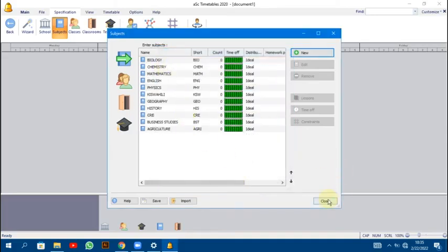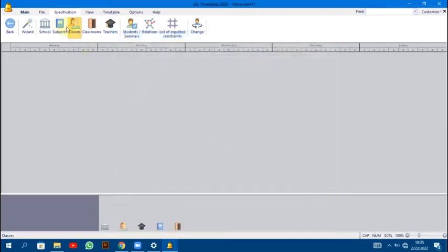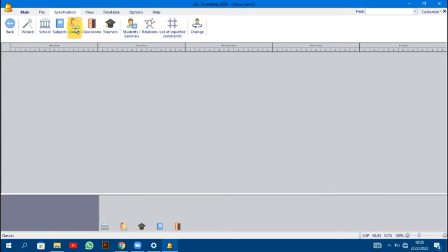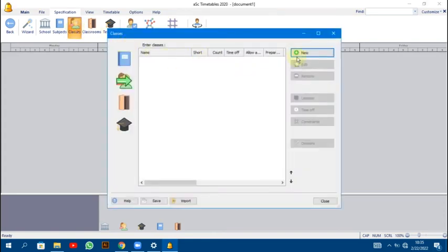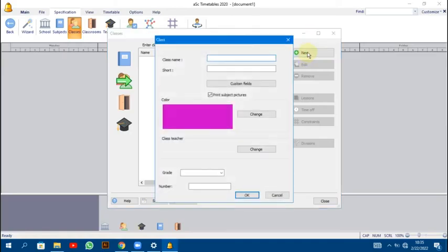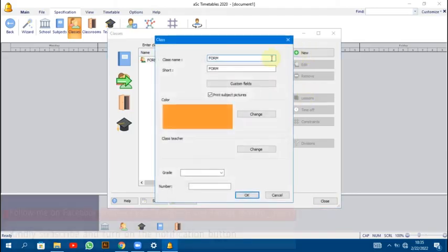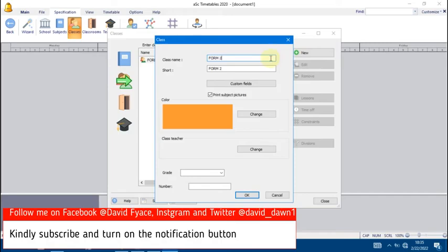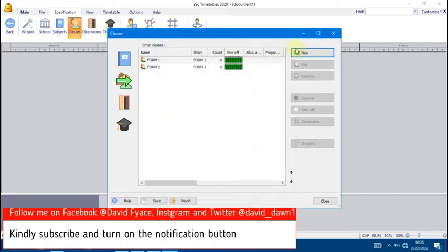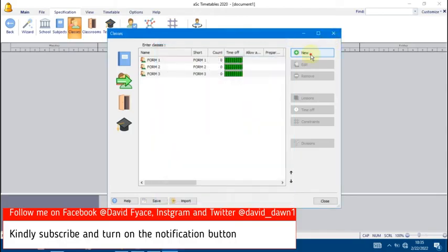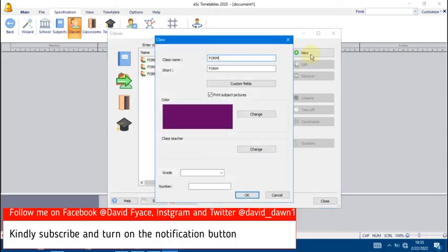Once you get back there, you can find them, and then we move on to the next part, that is the classes. For the classes, we can add maybe just 4 classes. I'll start with form 1, and then I save that. I add another one, form 2. That will be good. I can add another one, form 3, and now the last one will be form 4. So we are good to go.